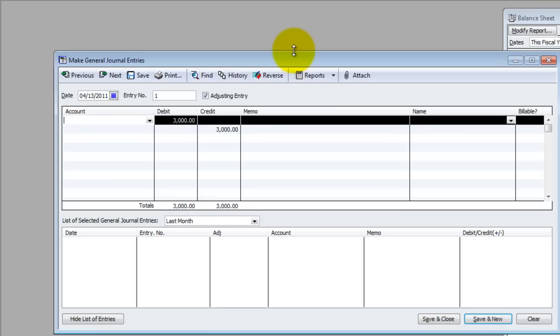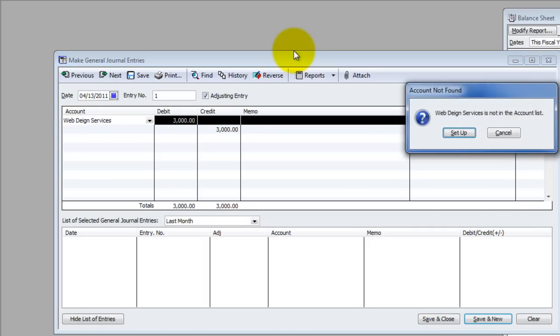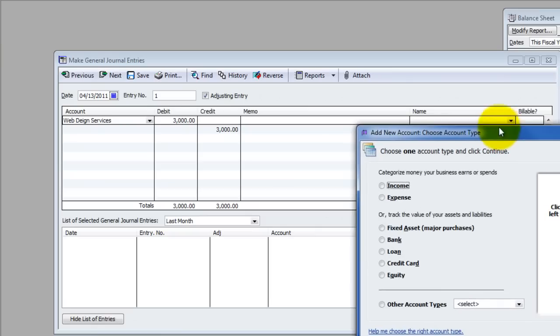And when we do that, we would book it to web design expense, or web design services, or however you like to title it. Let's call it web design services for our purposes today. And I'll quickly set this up as an expense account.